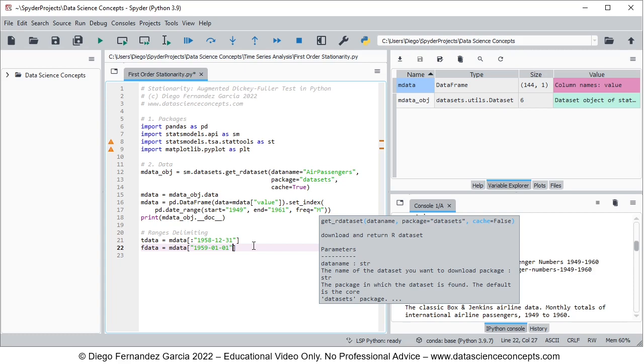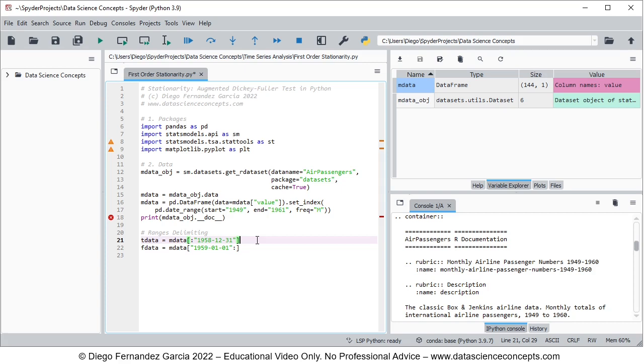So as we can see here, we have the training range, which is the first 10 years of data from 1949 to 1958. And then we have the testing range, which is the last 2 years of data, 1959 and 1960. In this video, we'll only be working within the training range. So to run these code lines, we go ahead, select them, and we press F9 on the keyboard.